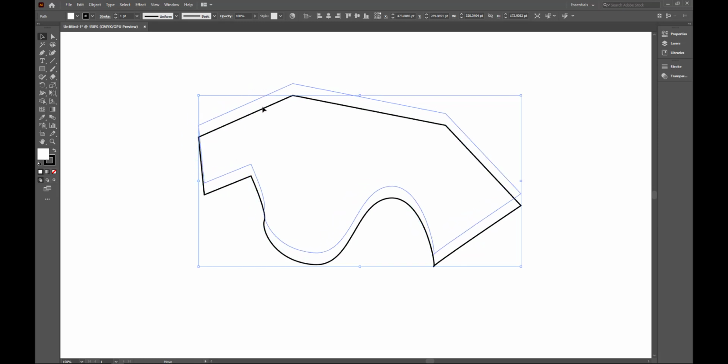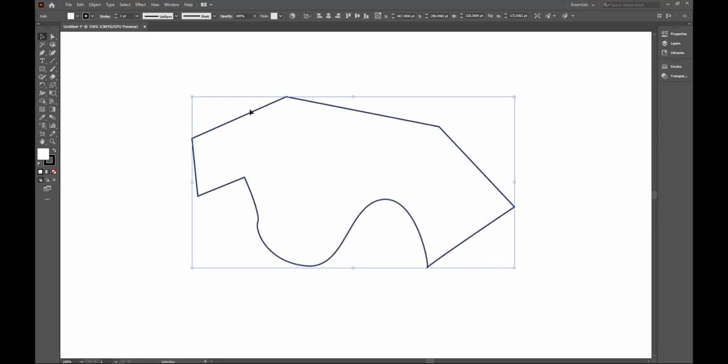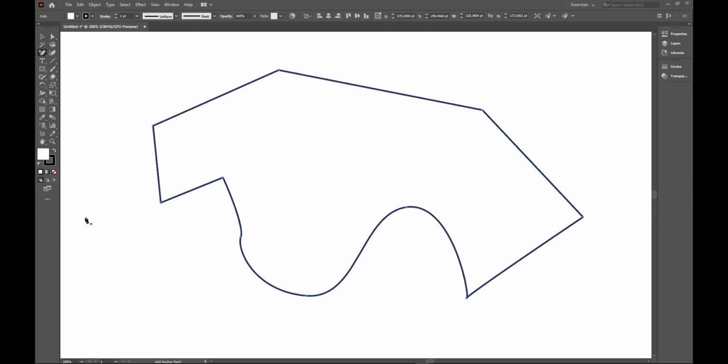And then you can click and drag to move it around. You can also nudge it just by tapping the arrow keys. So now that we've drawn our shape, we can come in and edit it. There are a bunch of editing tools available under the pen tool.